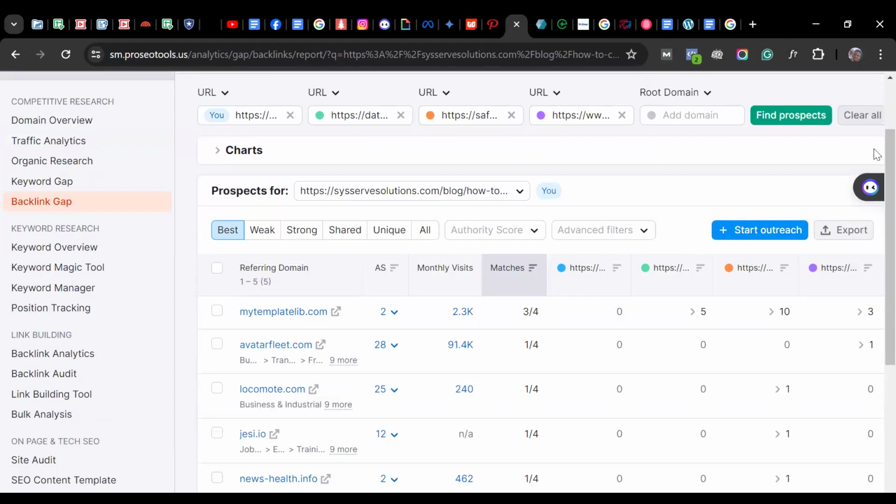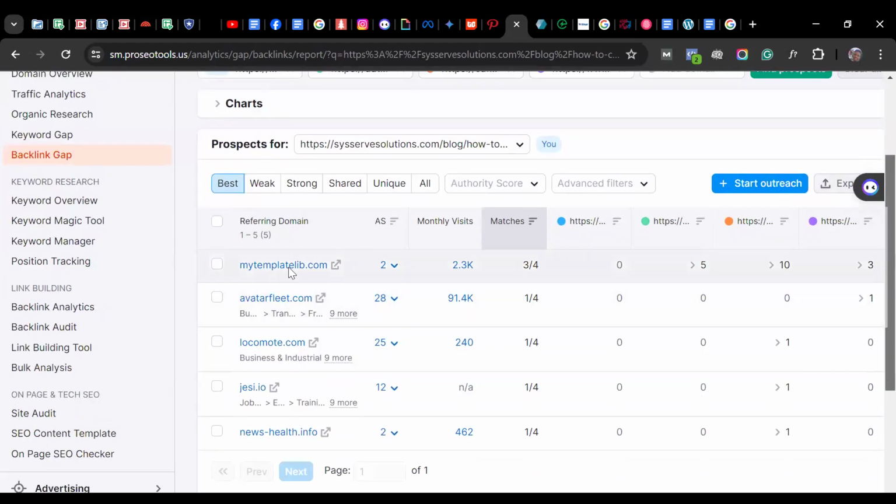You can see the monthly visits of the different websites: 2.3 thousand, Avatar Fleet 91.4 thousand, Locomote is the least with 240, this one is 462. So that is how you can do your backlink gap. You see I'm touching this thing one by one. Now this is keyword overview.